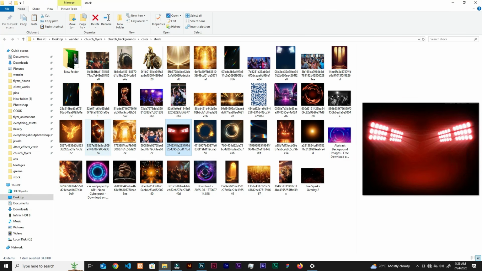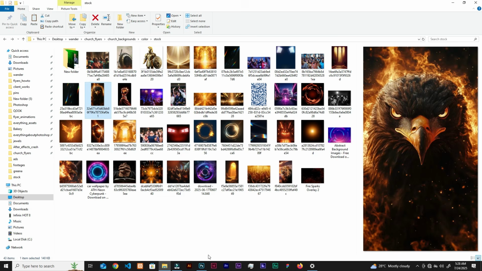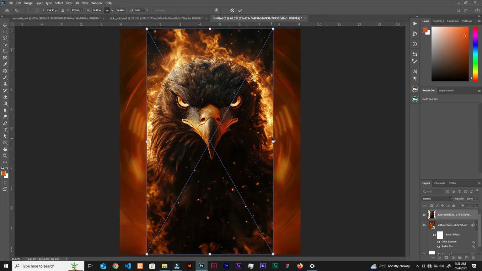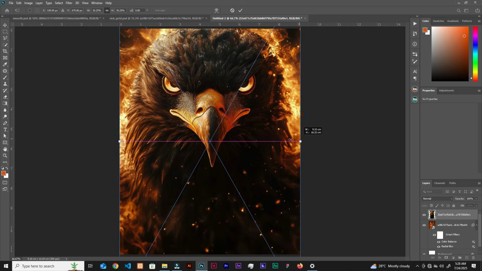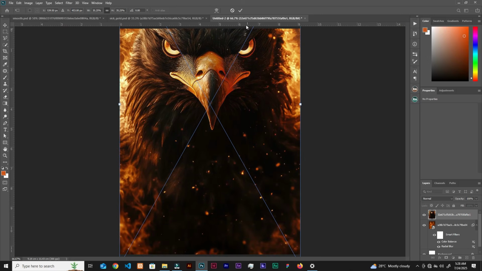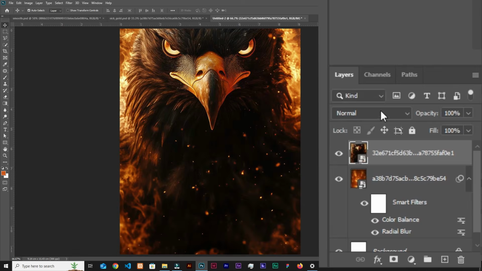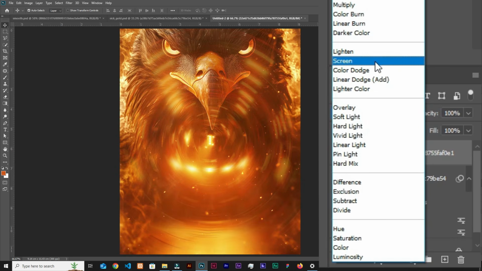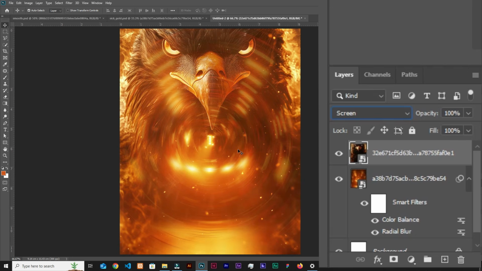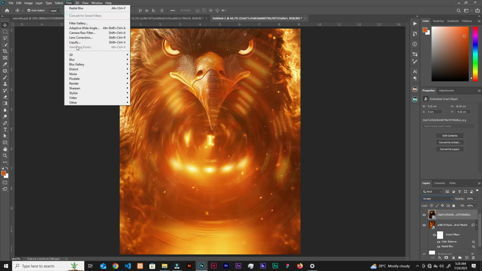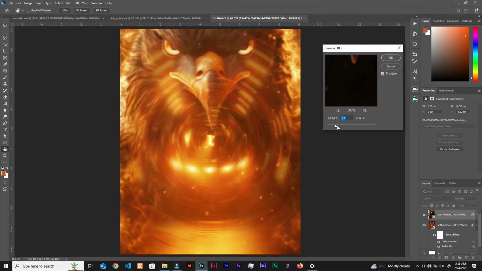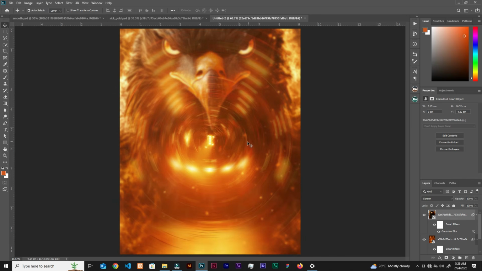Your theme, I don't know whether it's revival. If it is revival, probably you have an eagle, since eagles go through a refresh. They fast, and then they come back stronger. So you can change this to screen. I think screen is cool, and you can see we got that eagle in there. If it interferes with the foreground information, you can go ahead and blur. Don't radial blur this one, please. You can Gaussian blur this up a little, or blur it until it doesn't interfere anymore.